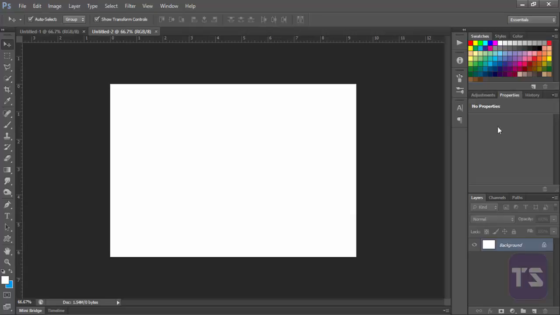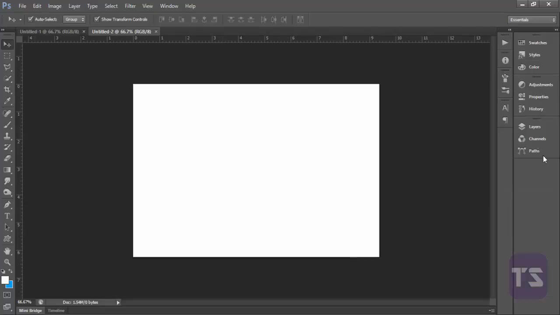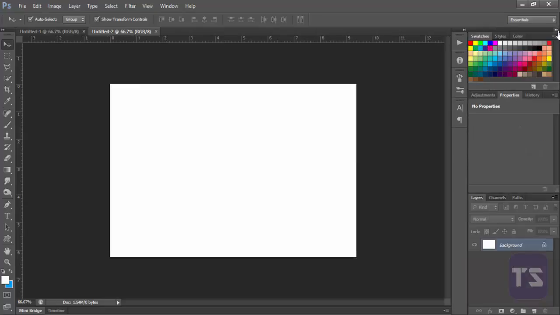Okay, now you can decide to create more workspace by collapsing the panels to icons simply by clicking on the arrow close at the far right. Now when you do that, you collapse the panels to icon, and when you click on the arrow again, you expand the panel. Okay, now it's as simple as that.